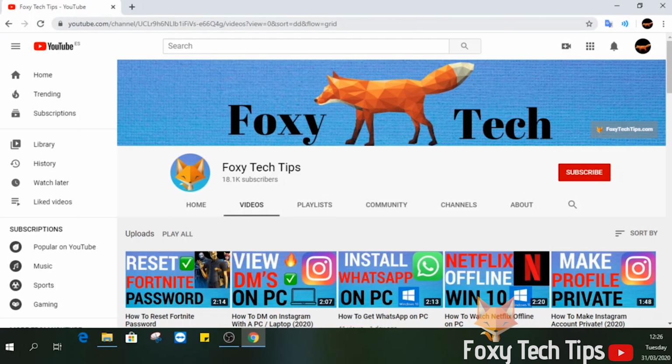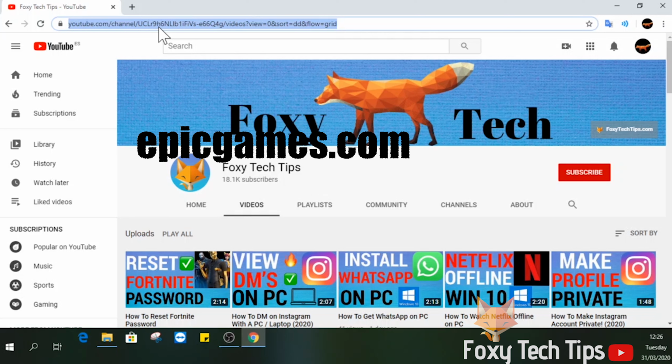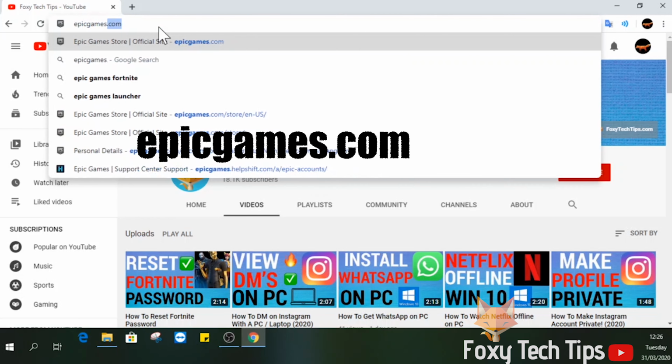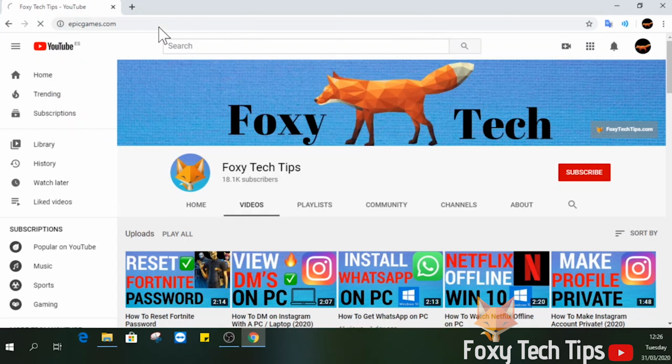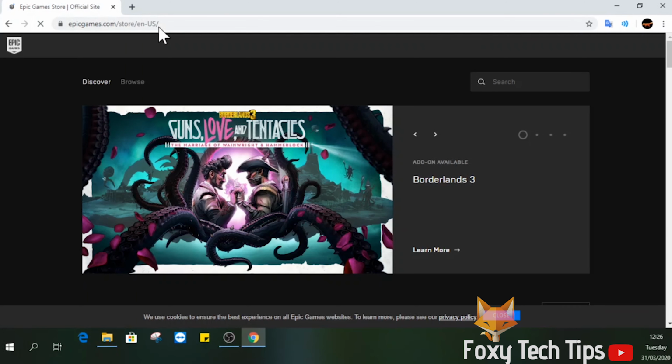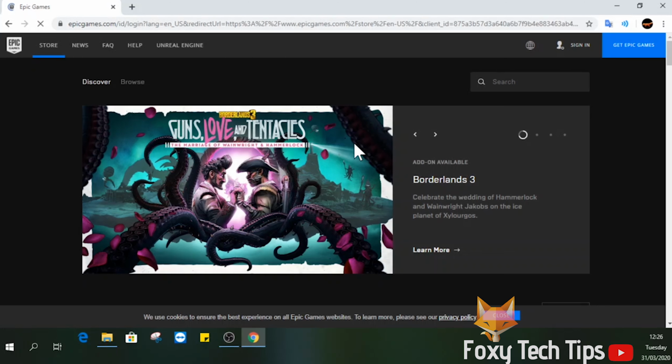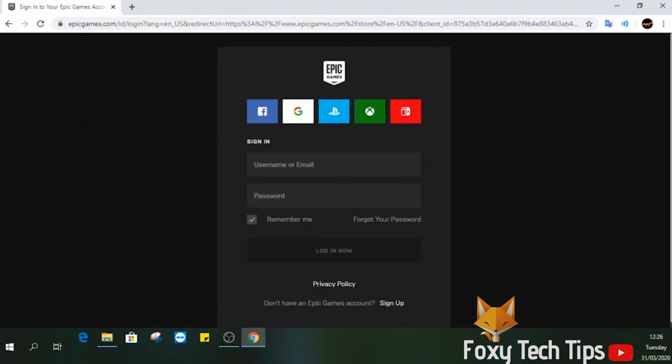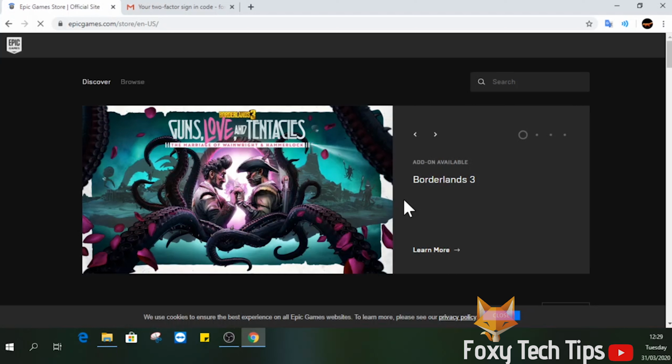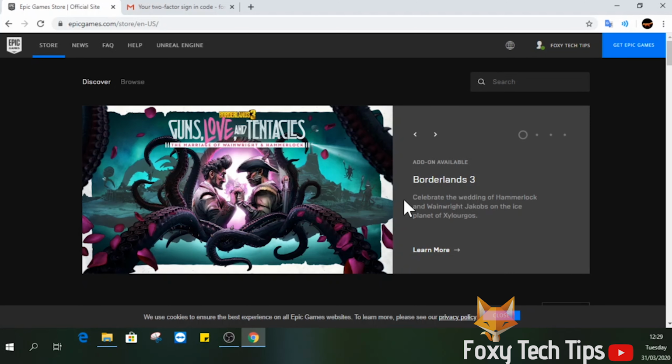You will need to open up a web browser and head over to epicgames.com to do this. Click on Sign In from the top right and log in to your Epic Games account. Note that your Epic Games and Fortnite info are the same thing. When you are logged in, tap on your profile name at the top right of the screen and then select Account.